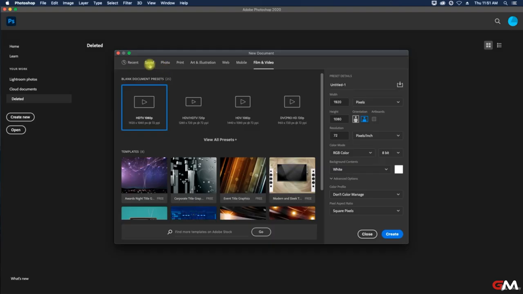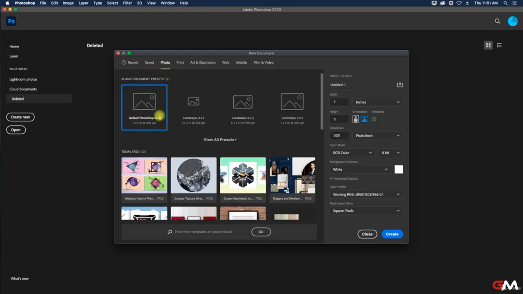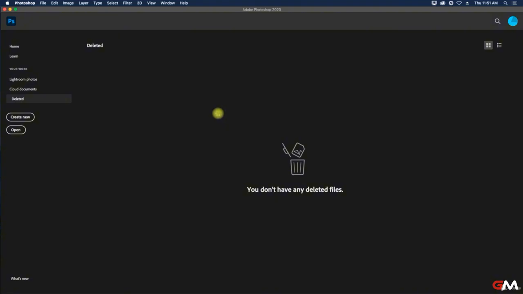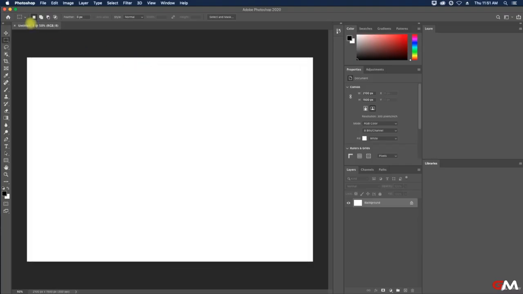Now, what I'm going to do is I'm going to grab the default Photoshop size, and we'll just create this document just so you can see how it works. And so I'll create that.